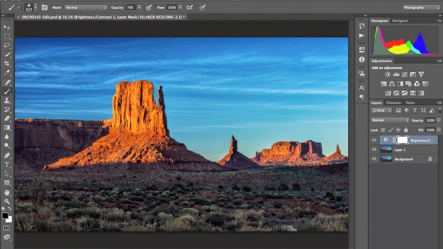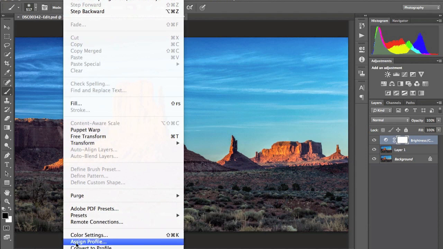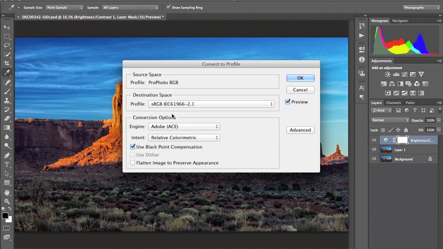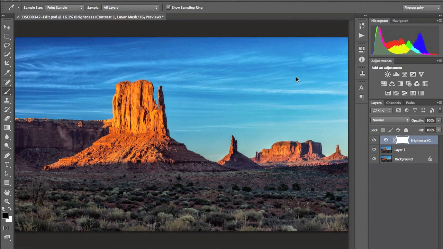So here's the procedure. Edit, Convert to Profile, and we're going to go from ProPhoto to sRGB. Now in this case, we didn't see any change between relative colorimetric and perceptual. So for this particular image, it doesn't matter. In other images, you may see a change, so pick the one that looks the way you like. Yes, leave black point compensation on. Flatten image is up to you. Well, I'm just going to leave it off for now, and I'm going to hit OK.